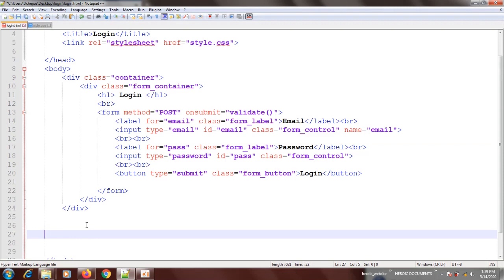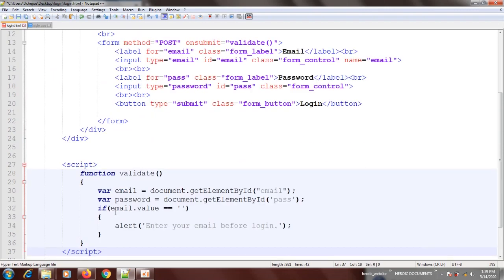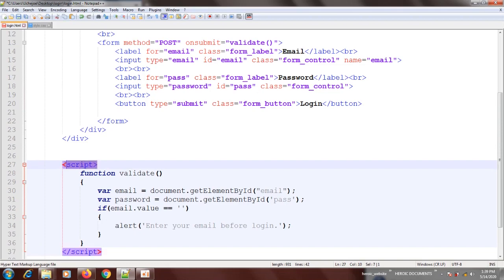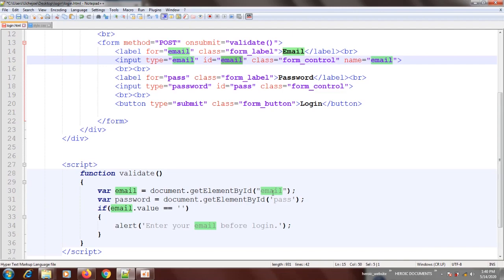I've coded already. I'll paste it and explain it to you because of time. Now I opened script, that's the JavaScript. Then this is the function, and this is the validation name. Then this is the email. We got the email with the ID, get examined by ID. This is the ID of this email. You see that? So we got the ID here.